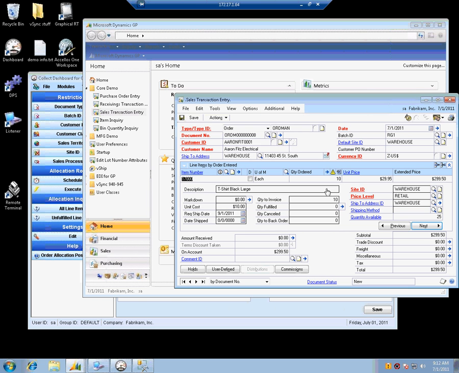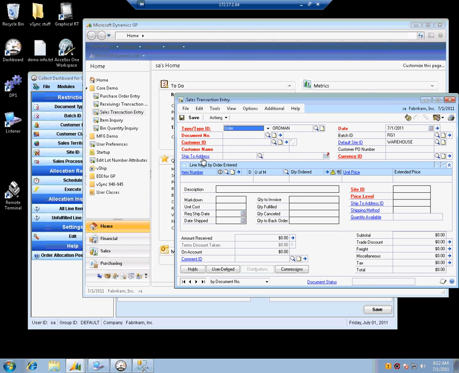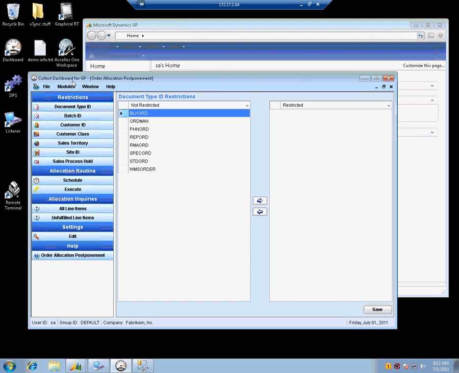Okay. We'll save that. So traditionally in GP, you would have to somehow manage these dates, run reports, inquiries, and go manually allocate orders, or get them all in a batch that you somehow allocate. There's no really great way to do it. So what we have is the Order Allocation Postponement module. If you've already watched our demo for dynamic order allocation, the interfaces are very much the same. They just solve a slightly different allocation scenario.